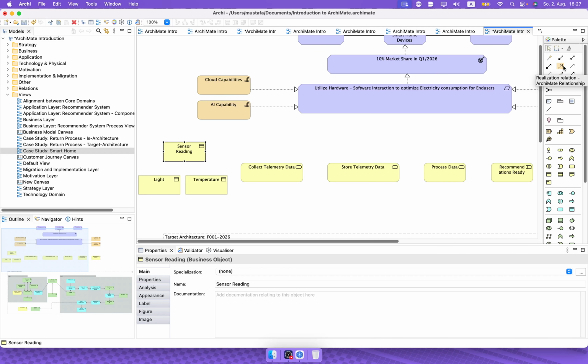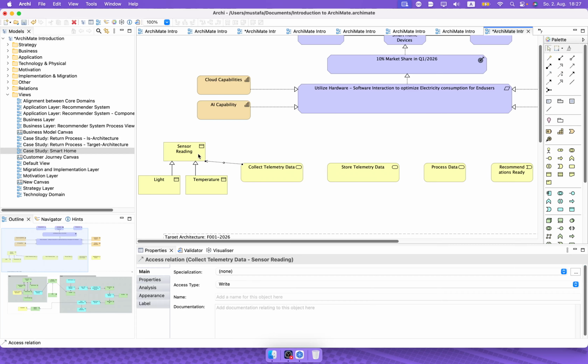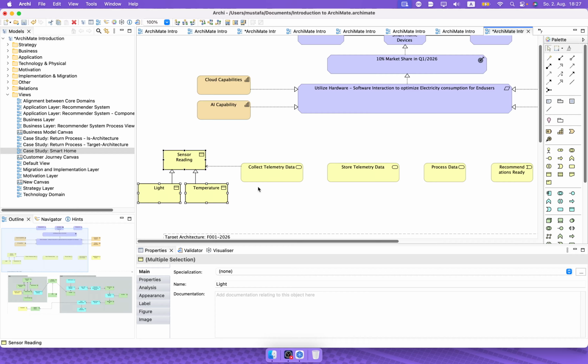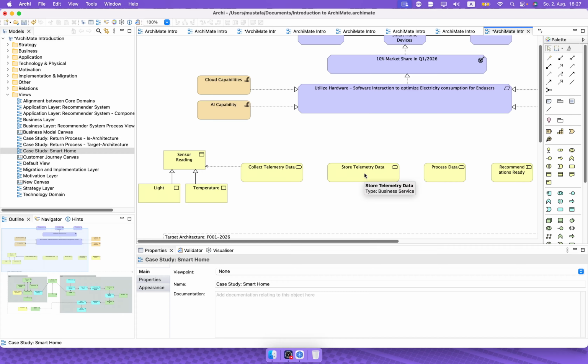And we use here a specialization relation. These are specializations of a sensor reading object, and you can see here we have our data model almost in place. You can derive based on this data model the entity relation diagram, ERD, schema. And the collect telemetry data will access these sensor readings. And then collect telemetry data will deliver them to the store telemetry data service. So it is a triggering relation; flowing relation is also fine.